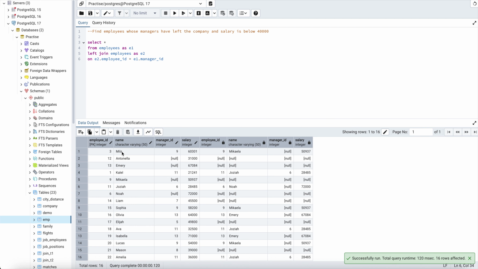So you see, the use of this format is to determine which employee is related to which manager. For example, the employee ID 3 named Mila has a manager whose name is Mikaela. Kalel has his manager whose name is Joziah. So this way we can get the connection. But now the challenge is to find those employees whose manager has left the company.